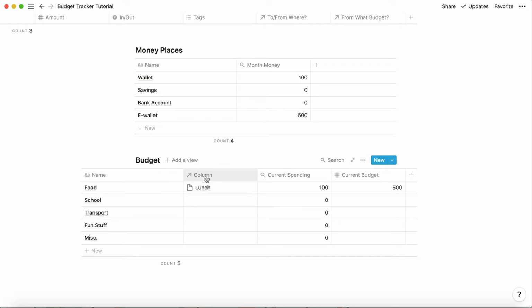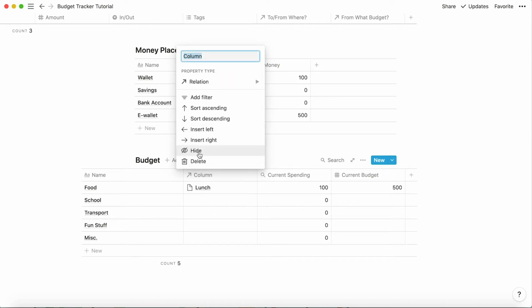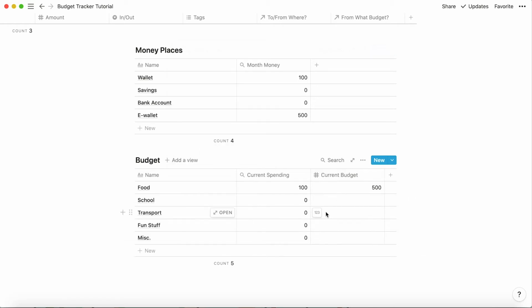So there. And then what we can do is just hide this like we did the last one, because we don't really want to see every single expense that's listed down. So hide. There. And that's actually the thing. This is just the budget.